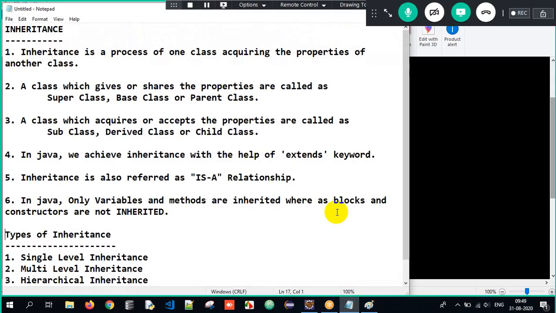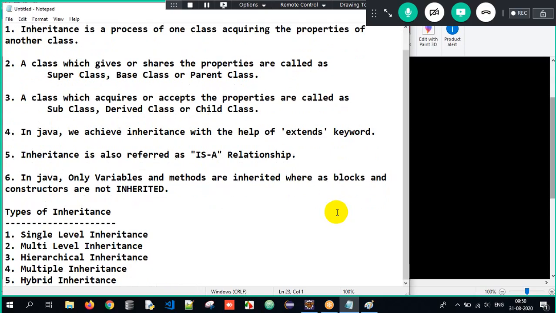If you closely observe, look at the first point I have told here. Inheritance is a process of one class acquiring the properties of another class. That is called inheritance. There are two types of classes involved: one who gives the properties, another who accepts the properties. A class which shares the properties is called a superclass or parent class or base class, and a class which acquires the properties we call a subclass or derived class or child class.